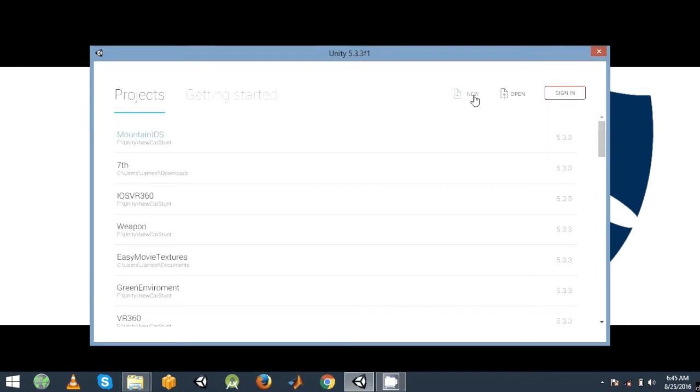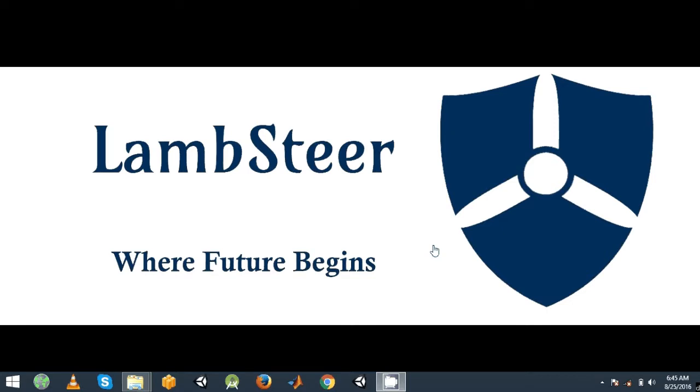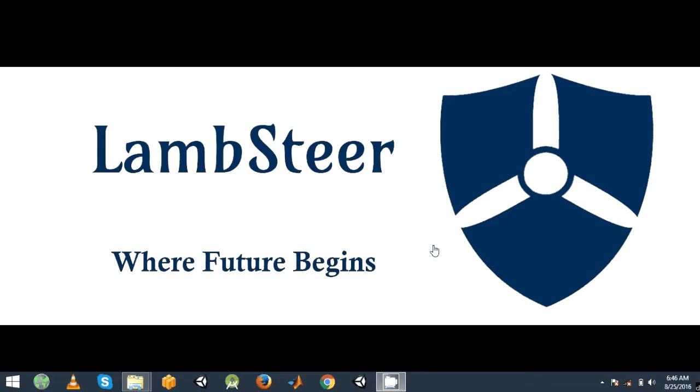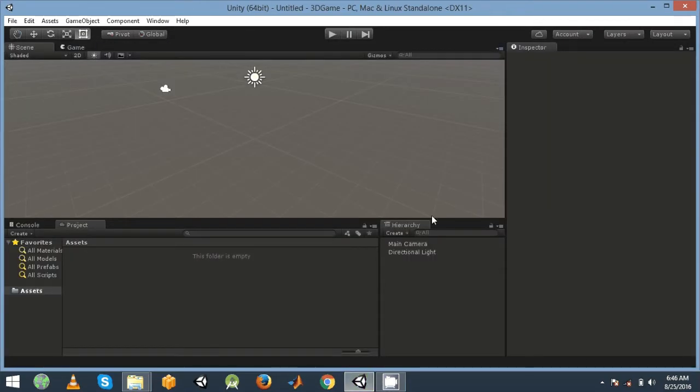and create a new project, 3D game, and select 3D and create project. Now first of all, I will tell you about the interface of Unity 3D.